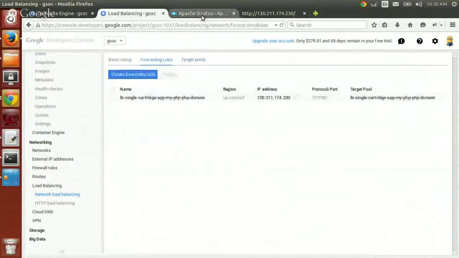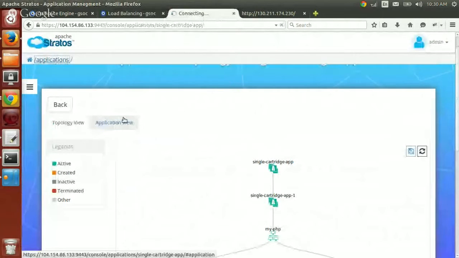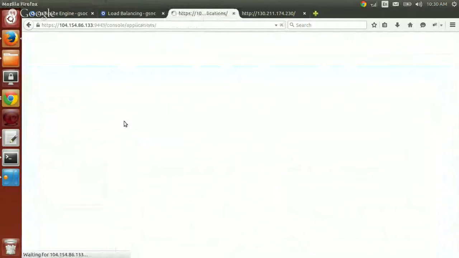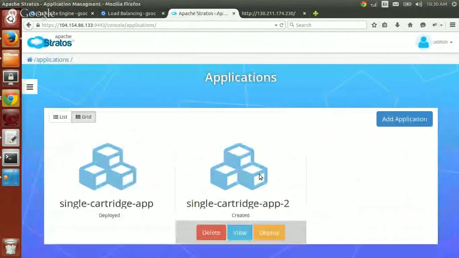Now in Stratos we have created two applications. One I have deployed here, and the other one is in created state. I have not deployed it. Now I am going to deploy this application and see what will happen to the load balancer.